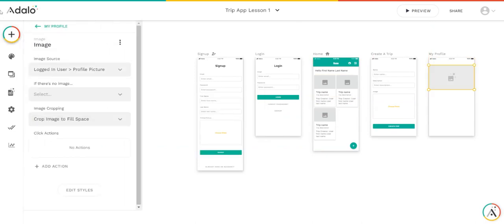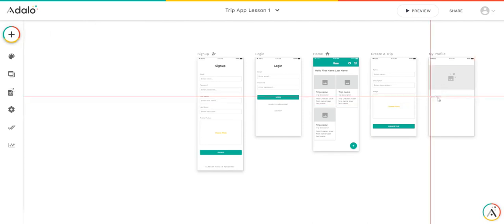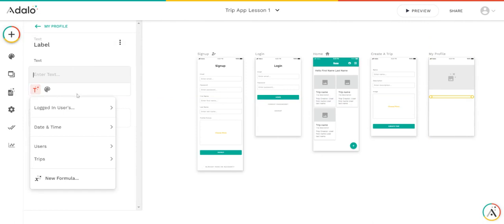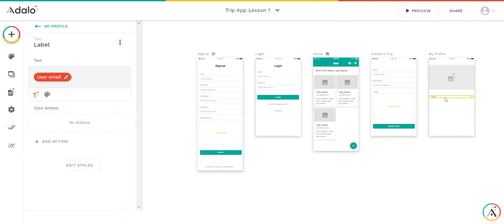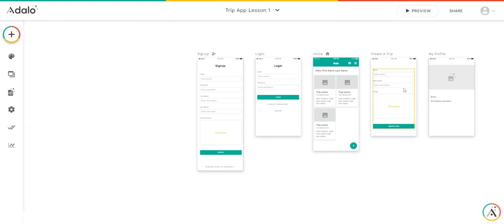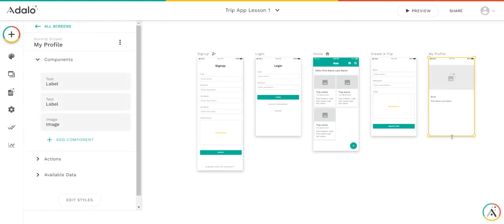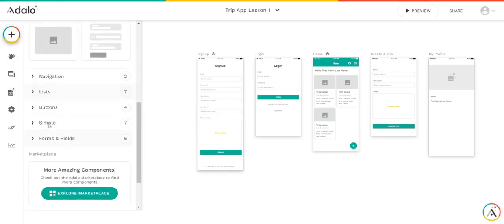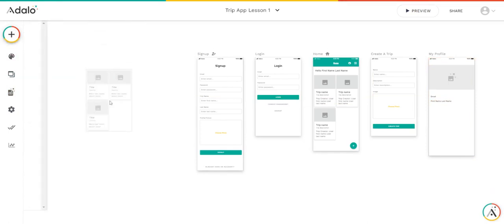Here in My Profile, let's add an image: logged in user profile picture. Let's add the text and add logged in user email. Let's add another one for their full name, first name, last name. Okay, great. And let's add a list for all the trips that I have created myself. So here, let's add the same list as we did previously.